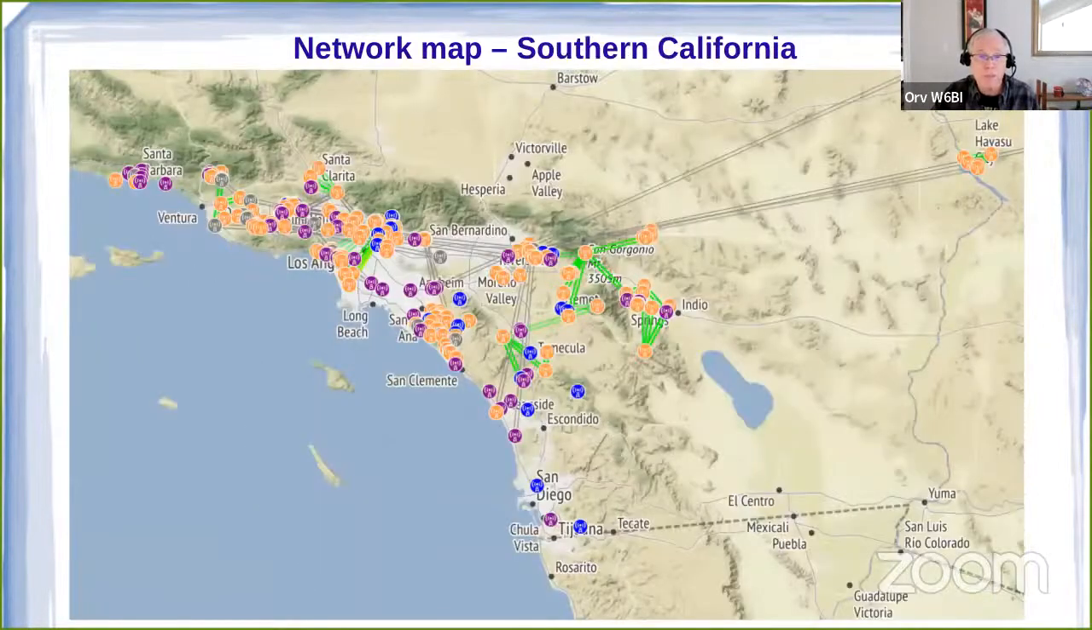And here's kind of the big daddy on the West Coast. We have some ardent developers in Southern California, so we kind of got a head start. Last time I counted, there were about 425 stations on this map here. That's both ground stations and backbone levels on hilltops or mountaintops.